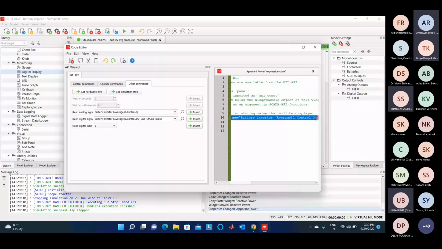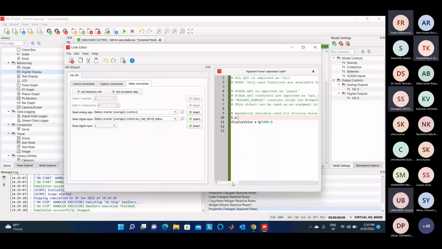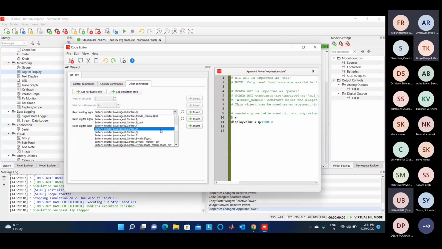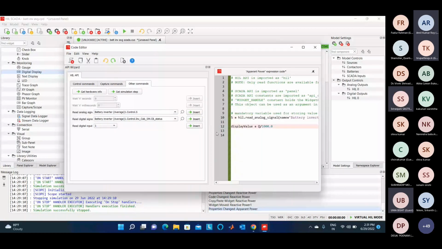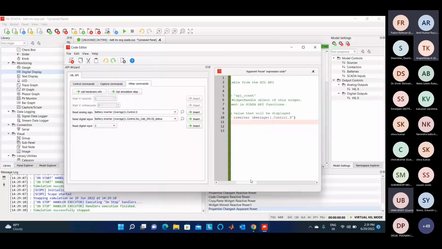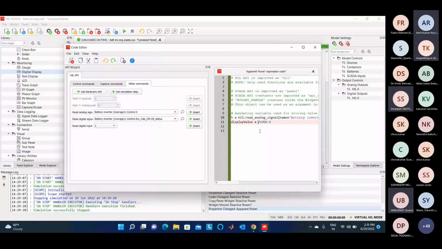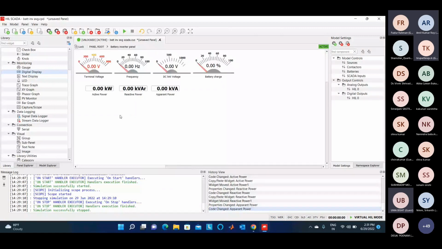Now delete this and insert code here. Analog signal, read analog signal here. Yeah, S is given that. Insert this code. Now instead of Q we take S. Now save it, and so these are the digital display for the active, reactive and apparent power.